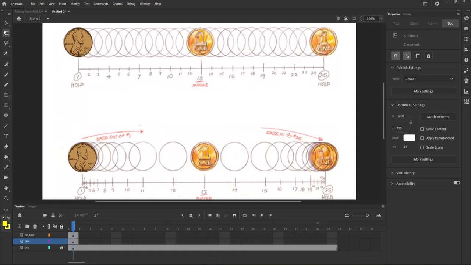All right, the exercise you're going to be working on for this assignment is to demonstrate ease in and ease out. Traditionally, it's referred to as slow in and slow out. At some point, they decided easing is an easier term to understand and work with, so they started calling it ease in and ease out.